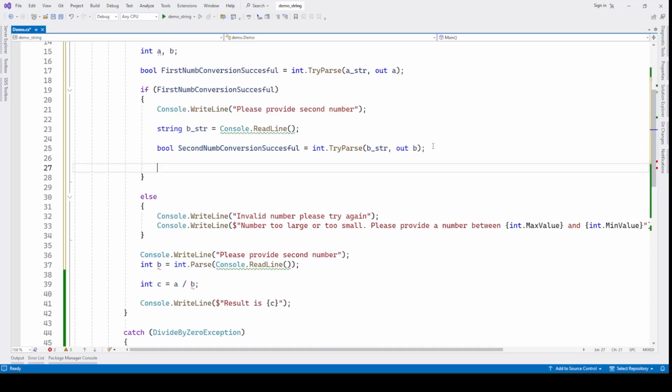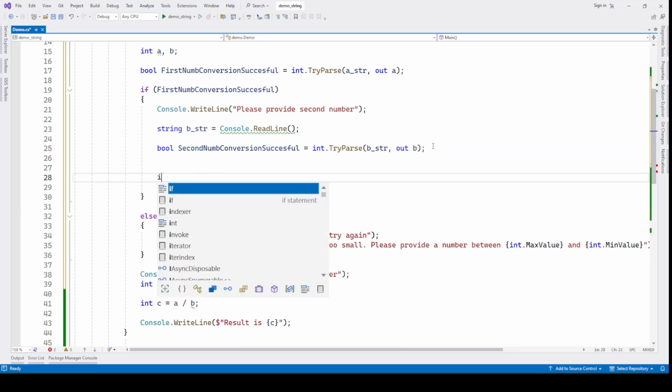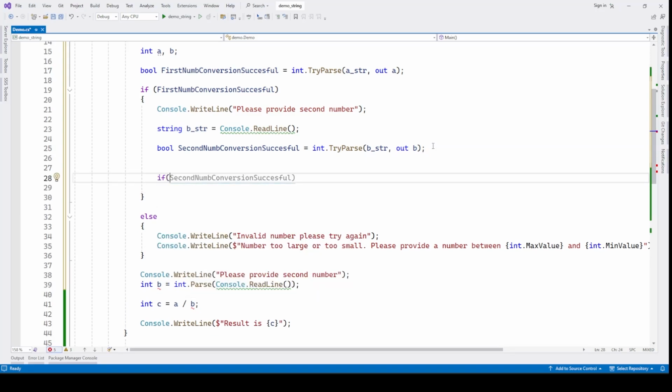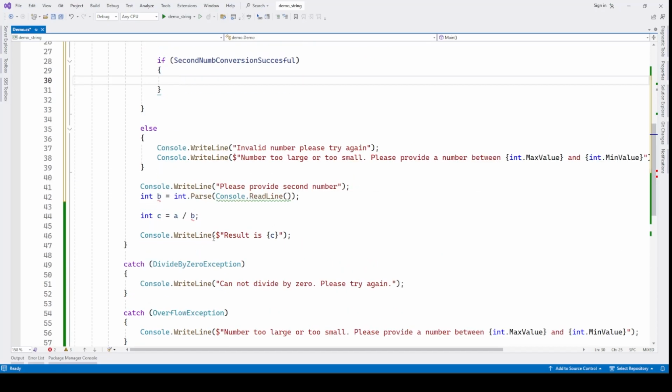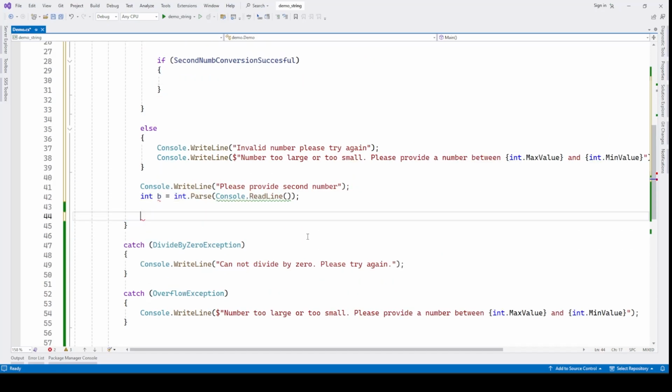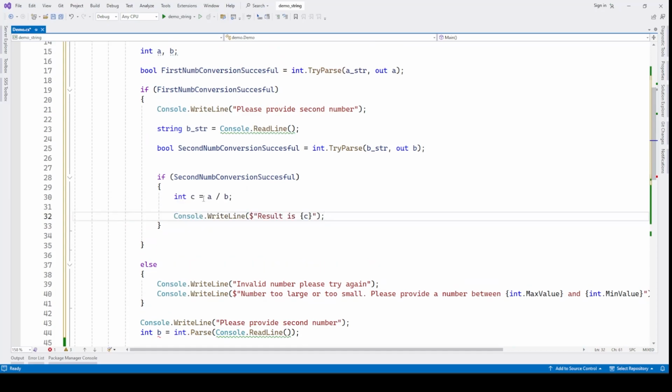Let's check this conversion result and give the appropriate error message to the user. If second number conversion is successful, then we want to divide these two numbers. So let's copy these two lines. What we did here, let's remove it from there and move it to our if block, because now we know the conversion was successful and we can divide the numbers. Along with this conversion, we also need to check if the second number is not 0. So we have to check if b is not equal to 0.